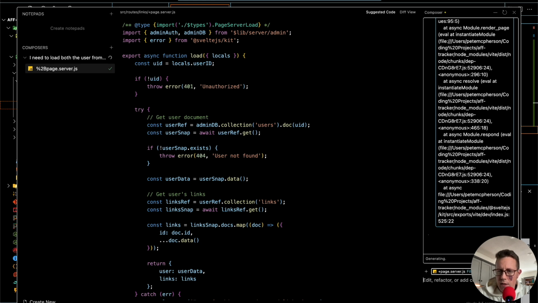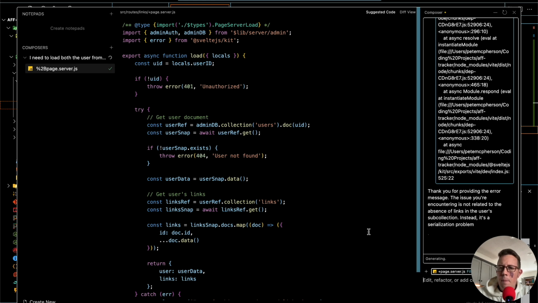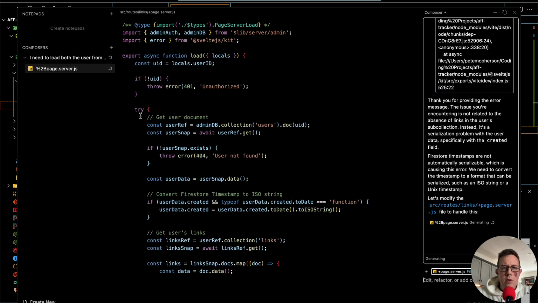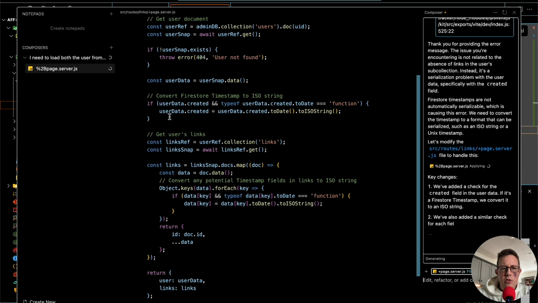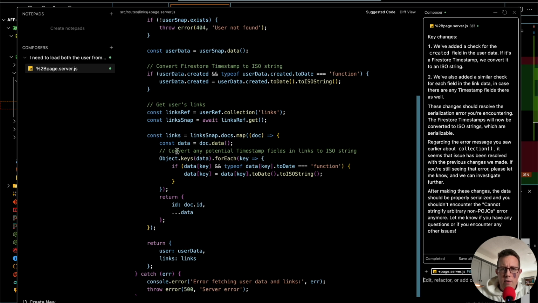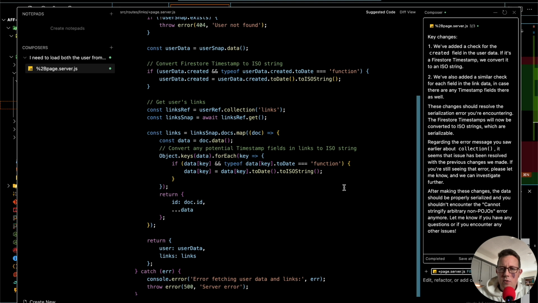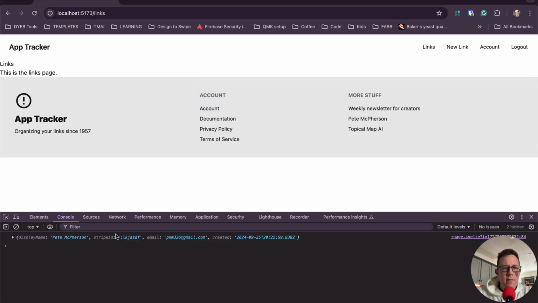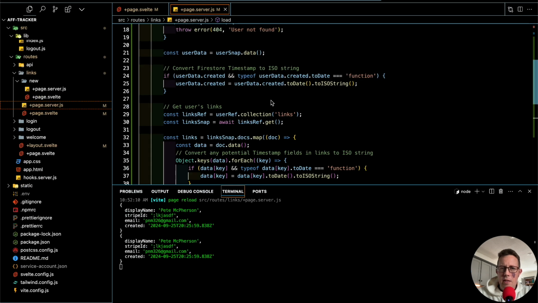Okay, talking to the AI here, Claude. Let's run this. I just want to see what it does. Okay, load. We're going to try and add a try catch block here. Okay. Oh, I don't think we actually need. Oh, no, it fixed it. There's a timestamp issue with SvelteKit. Interesting. We're converting the timestamp to an ISO string. Okay, let's accept this. Come over here. Look at that. Good job, AI. That's exactly what it was.